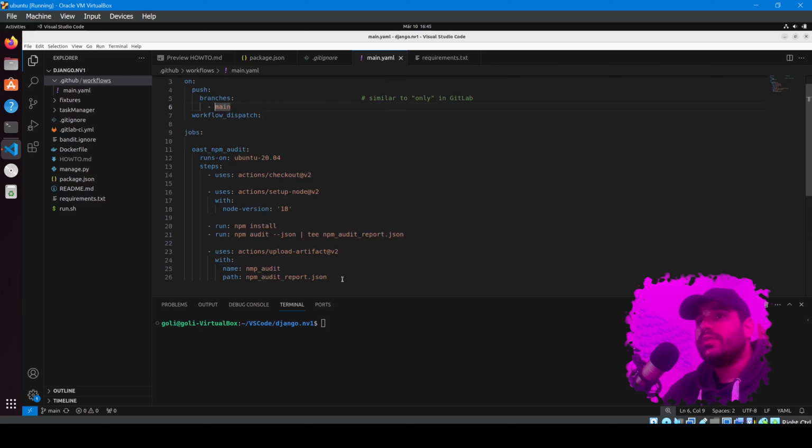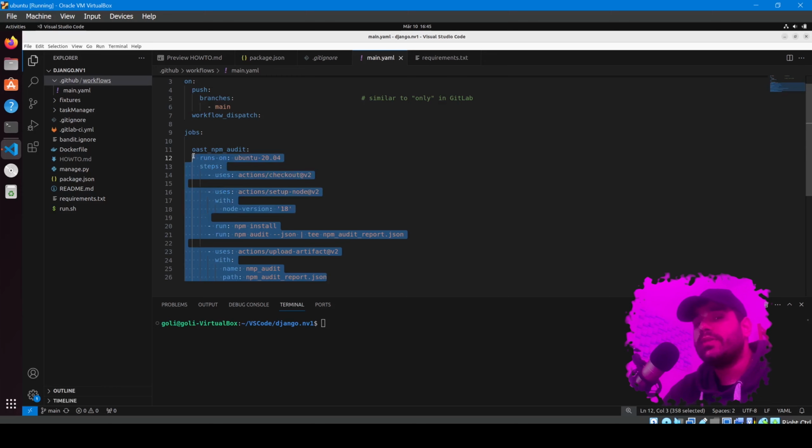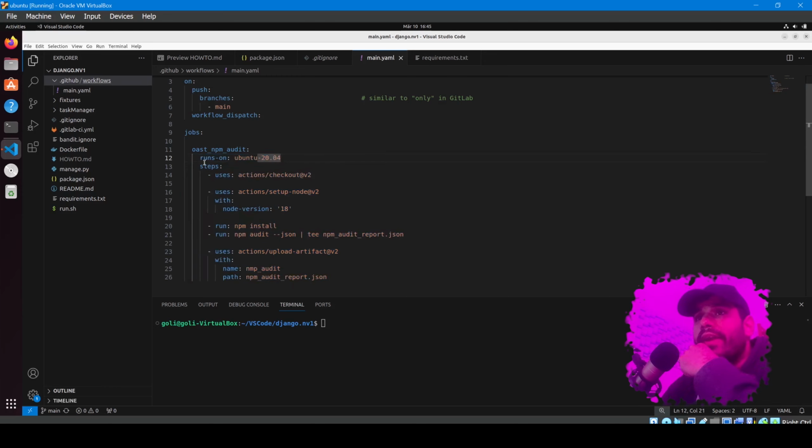And this is the jobs section. This is our first job, and it's the only job that we have here. Let's break it down. This is also a name, npm audit, so we are going to use this tool. This is the type of scan, and now we specify our runner on GitHub, so basically the server that is going to run our action. It's Ubuntu. Again, you can change it.